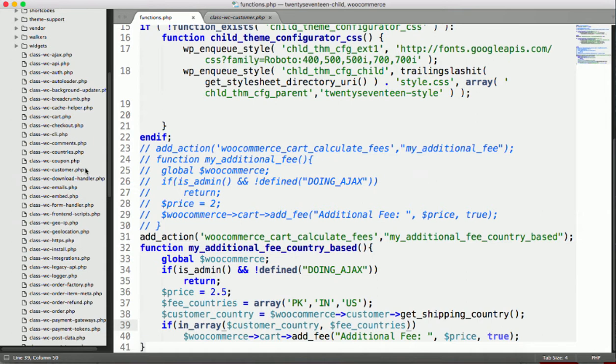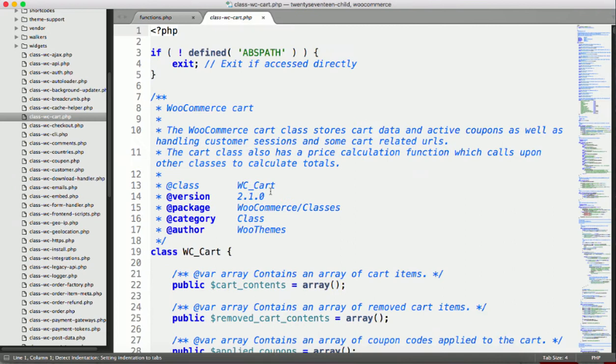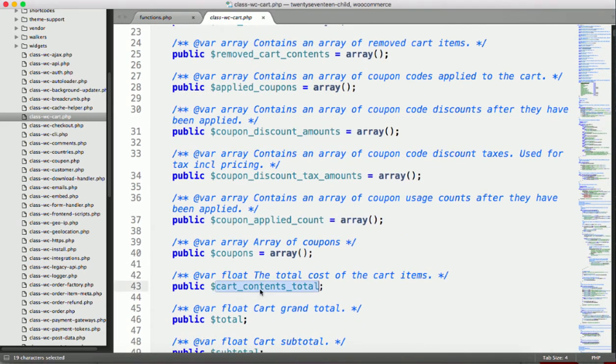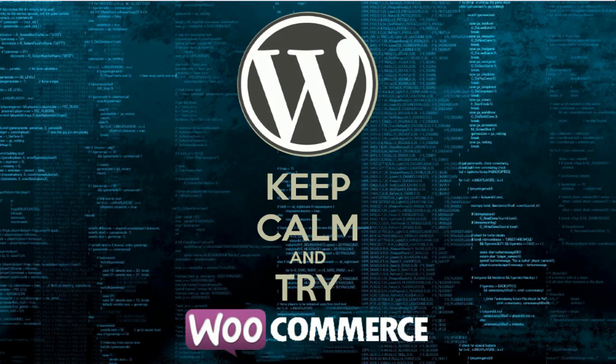Like if I want to do something on the cart itself, like I open the cart, and if you see here, I want to see cart contents total. If cart contents total is greater than $100, I want to put an additional handling charge or something like that. It's just up to you how you think, and you can apply that additional fee on your customer, and the customer can see it before he tries to check out from your website.